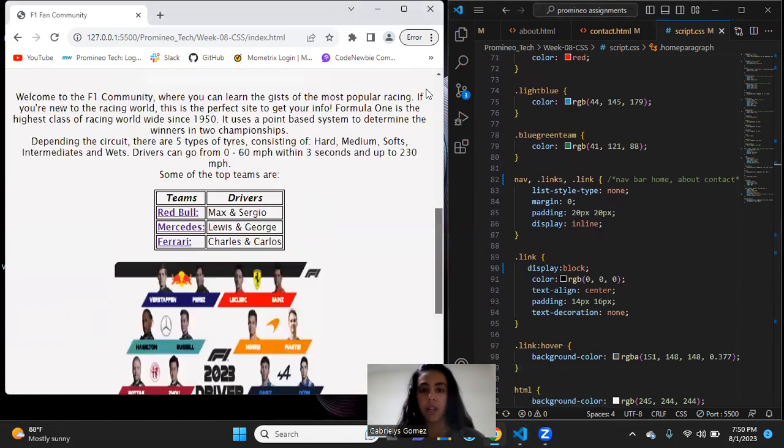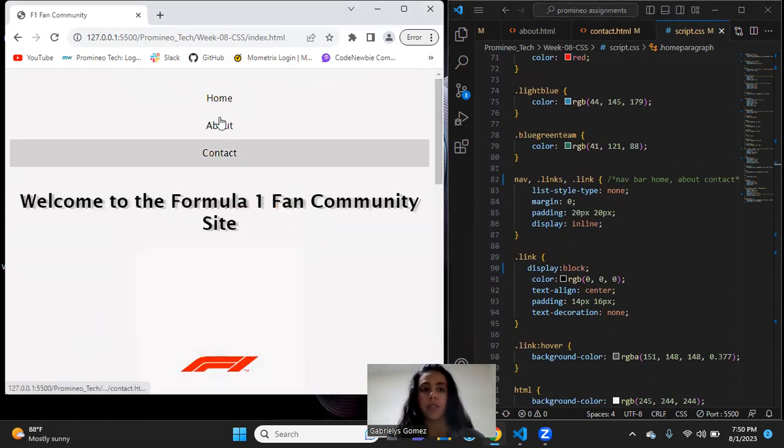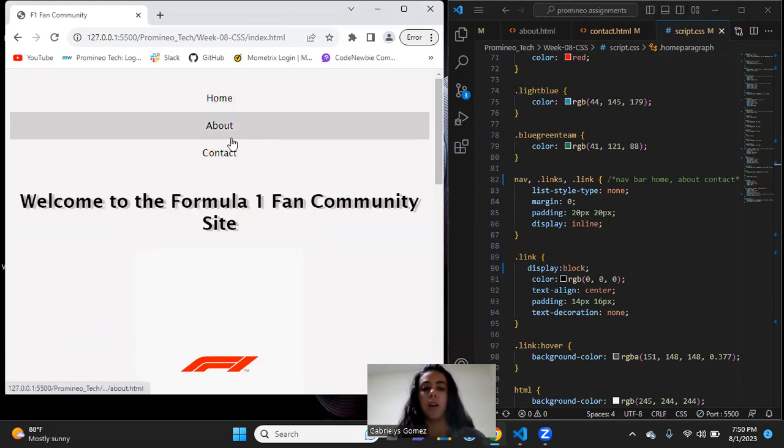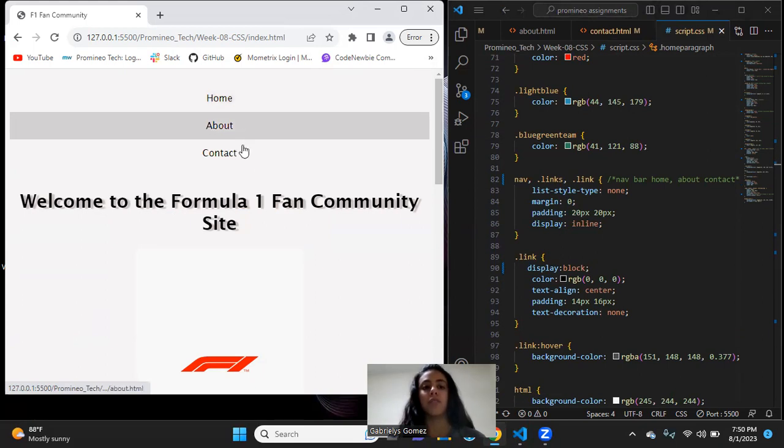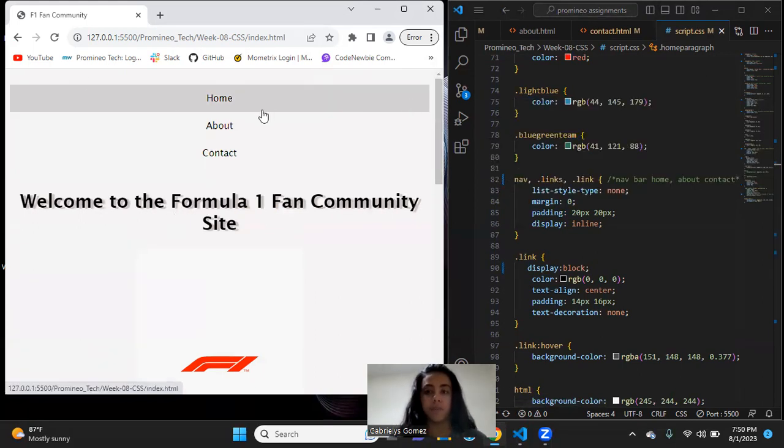Now for up here, I have a navigation so you can see. It's vertically, sorry, it's not horizontal. So I did margin 0, so it's completely all the way. The padding 20 pixels top and bottom, 20 pixels left and right, and display inline to be in the middle.